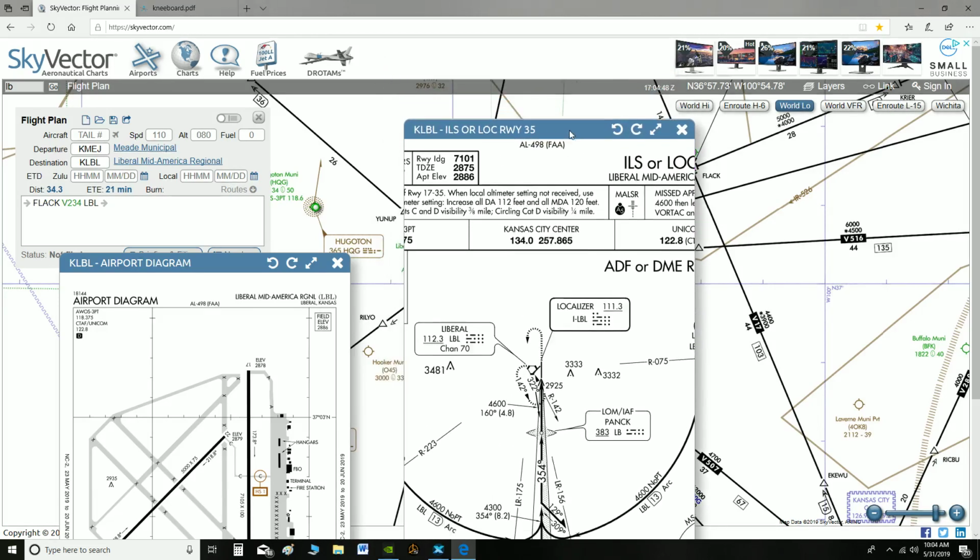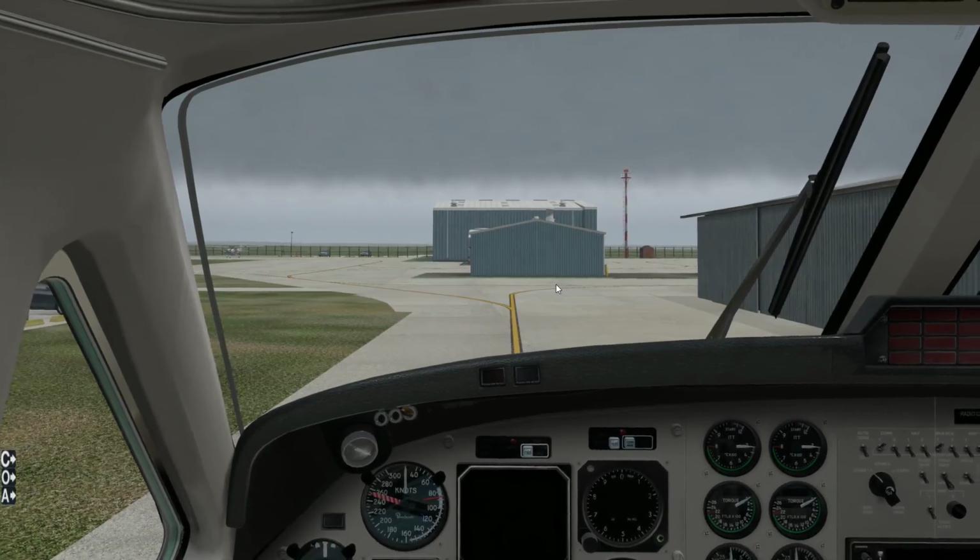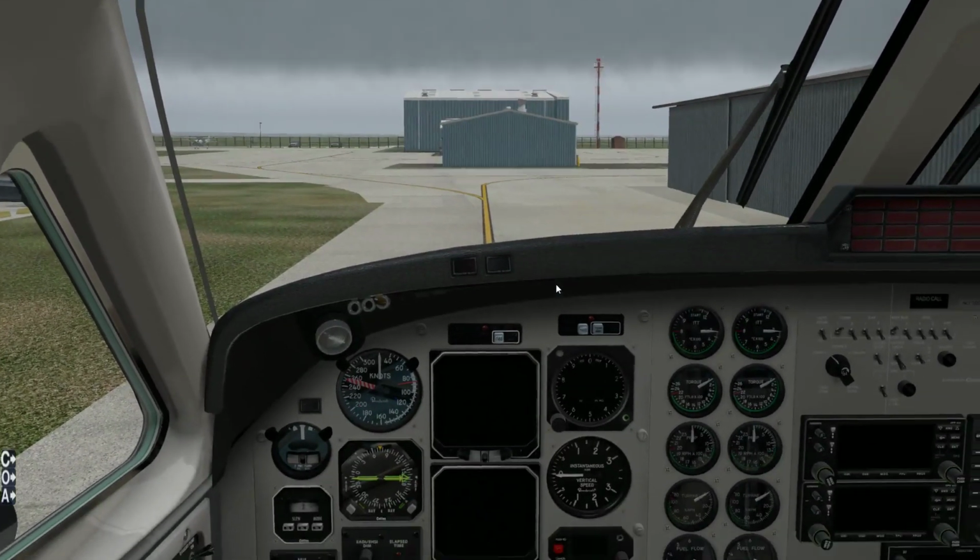Now, today we're going to be flying by hand, and we're going to be flying solely by navigation radios, no GPS. So let's jump in the airplane, get it started, and get on our way.